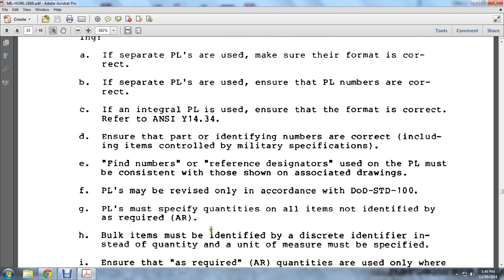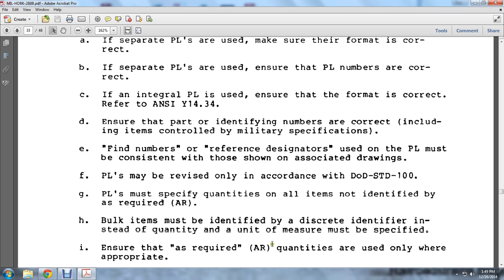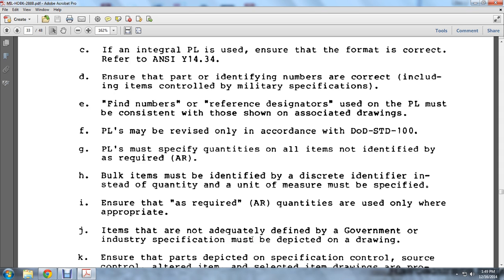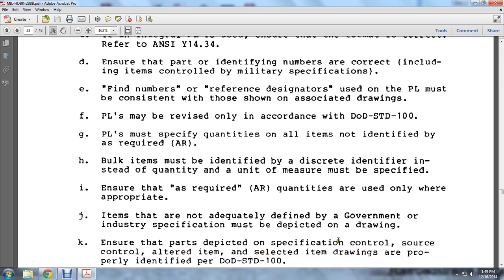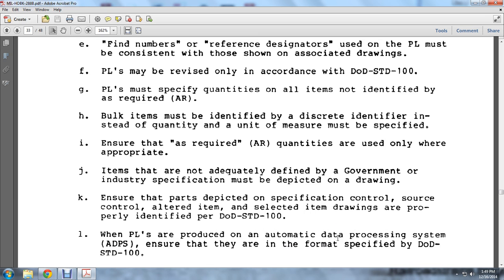Bulk items must be identified by a discrete identifier, and instead of a quantity, unit measures must be specified, as required by the AR. AR quantities are used only where they are appropriate. Items that are not adequately defined by government or industry specifications must be depicted on a drawing. Ensure that the parts depicted in the specification control, source control, altered item, and selected item drawings are properly identified per DoD Standard 100.